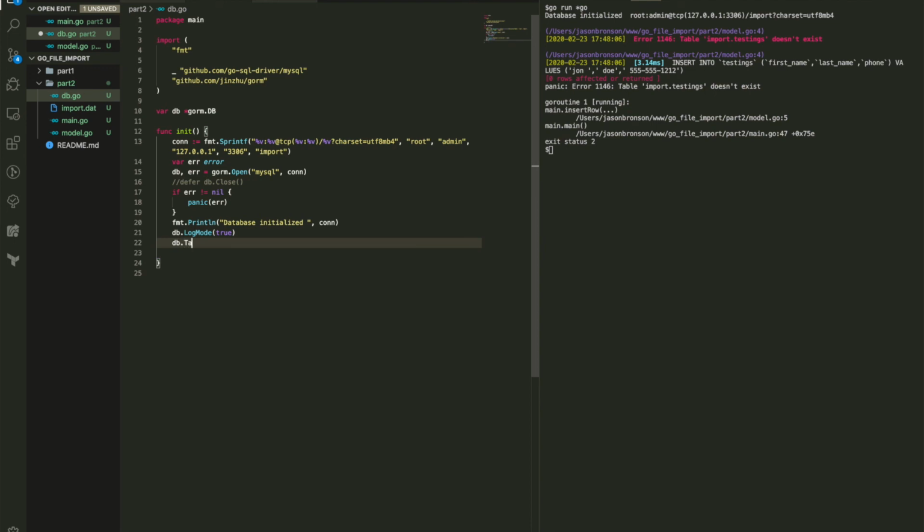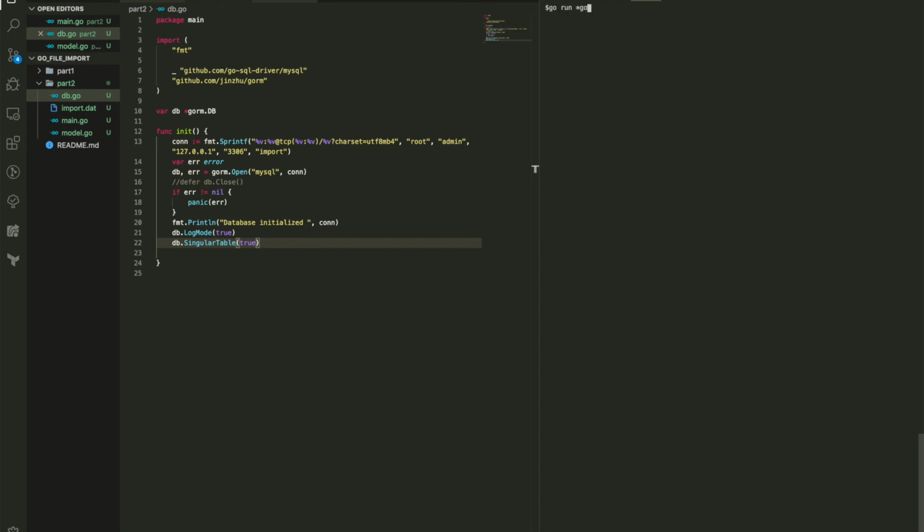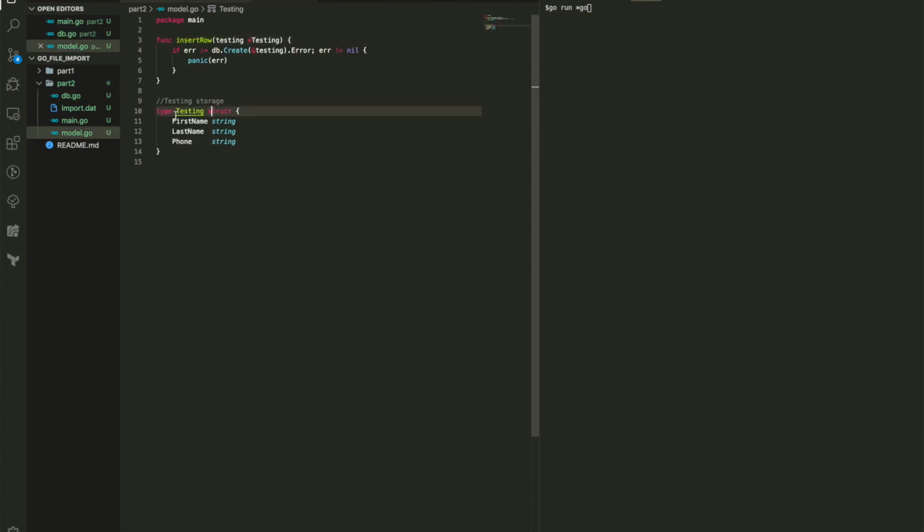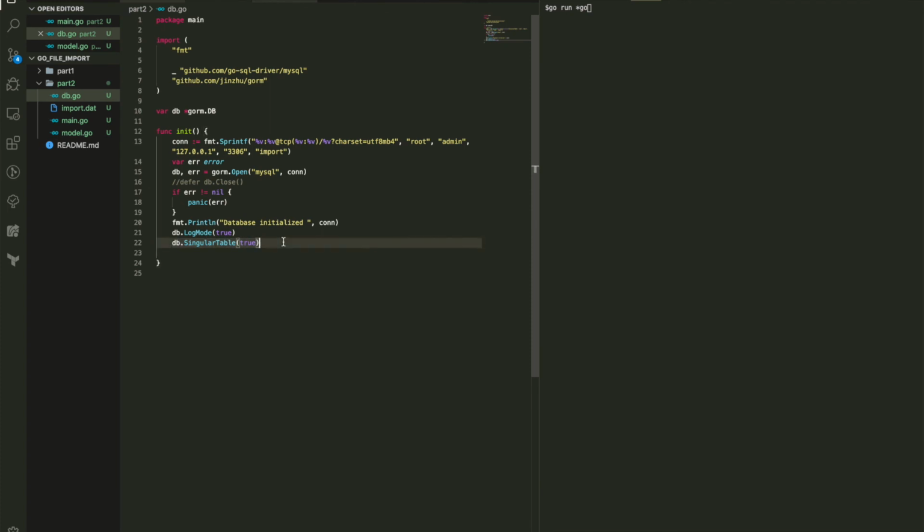It's like table, I'm trying to remember the name of it, singular table true. It's basically trying to add the table as a plural name. I have testing and it's trying to do testings by default. For this example, I just want to show you that you have the option to actually set it to the table name that you want. There's also another way too. You can set it on the struct and define here and set the table name, but this does it global for all the connections. So all the tables are treated as singular and they don't try to add the plural on there.